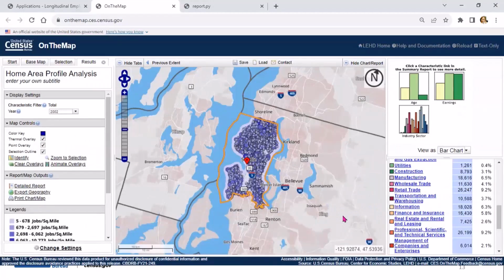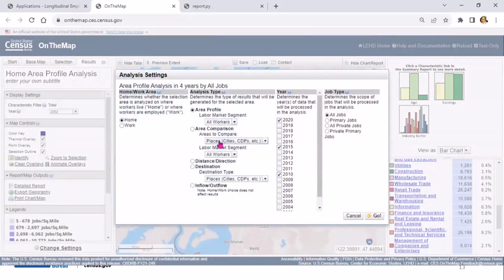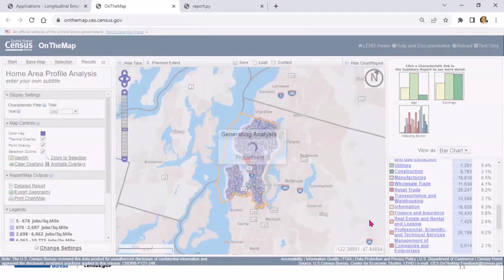So here we are again. I'm going to go ahead and click on that change settings. And we're going to scroll down to distance direction and then click go.